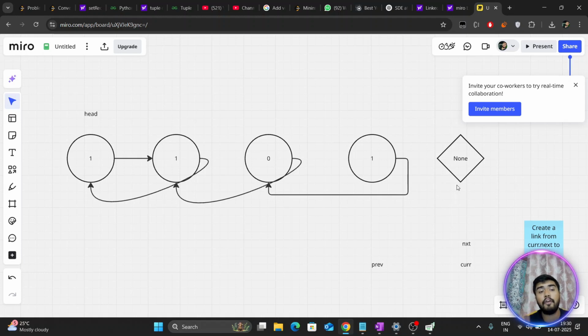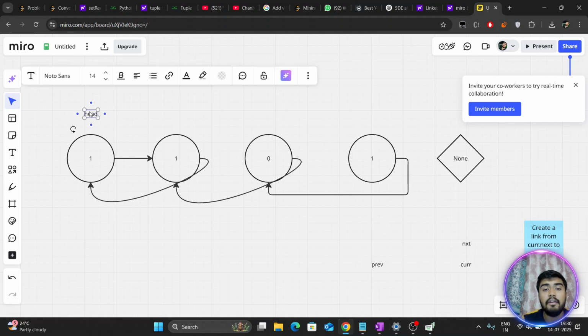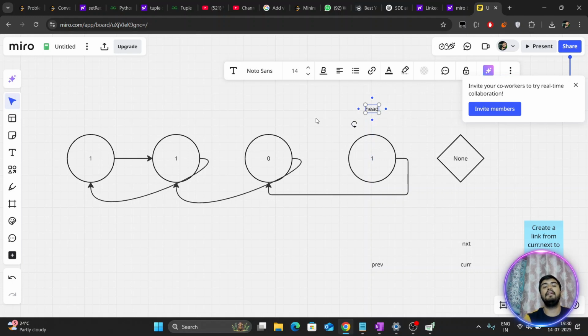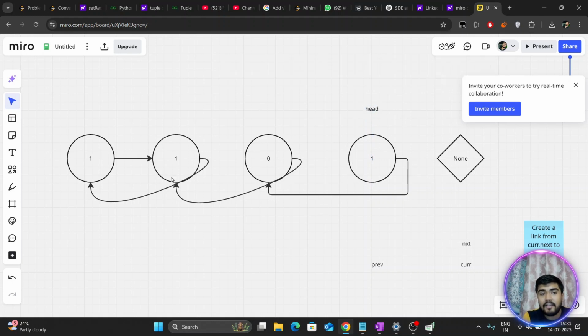So when you break from your while loop, just make sure you are pointing your head to prev, because my previous is now pointing to the very last node where my current value is present. This is because now my current becomes none and my previous is holding this value. So after breaking out, just move your head node to this node. So whatever your previous value, move it to your head. Now, is it our reversed linked list?